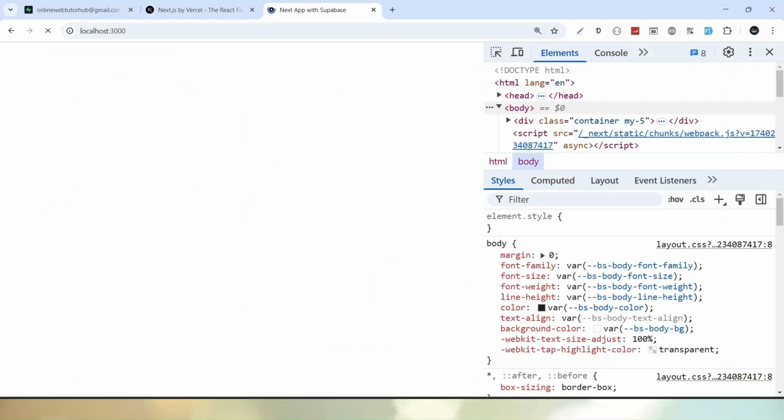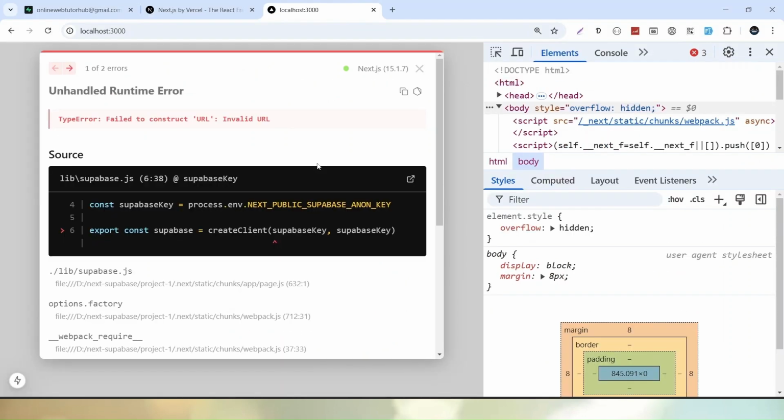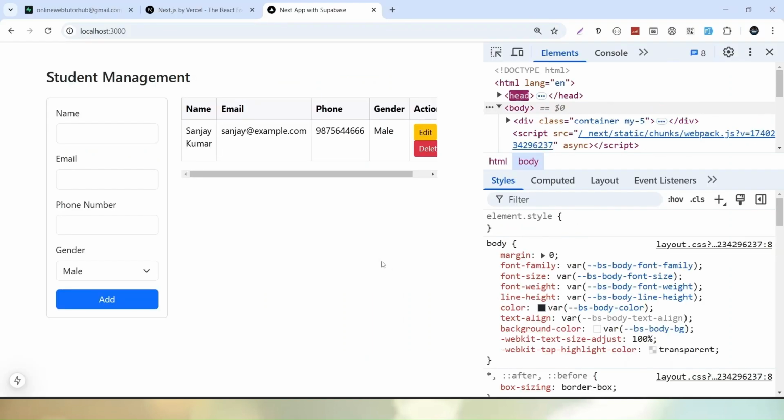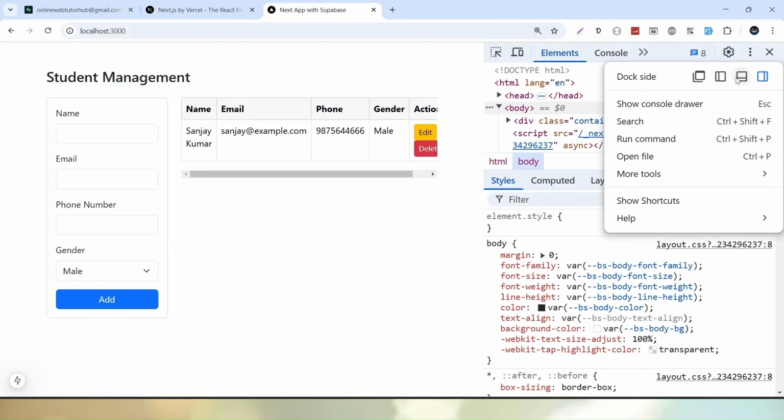Save these changes. Now, if I go and OK, here we have some error that is failed to construct URL. So create client, and this is from Supabase.js, Supabase key. OK, actually, inside this Supabase.js, we have used the same key two times. Let's copy this URL and just put it here. Save these changes, and now we can see that error has gone.